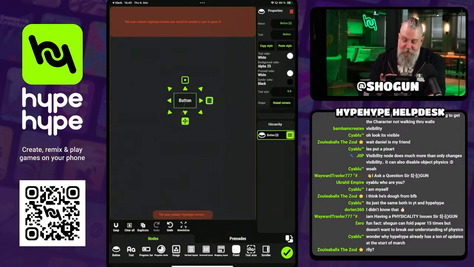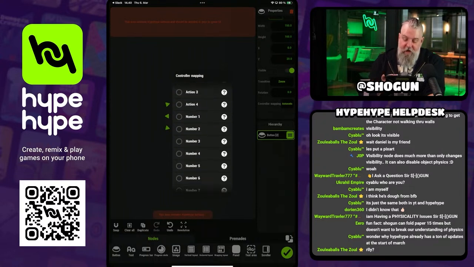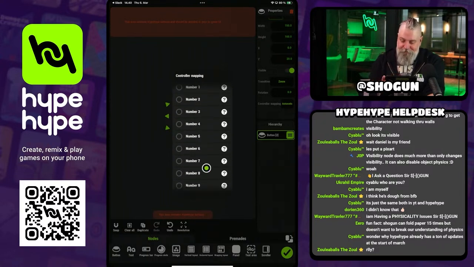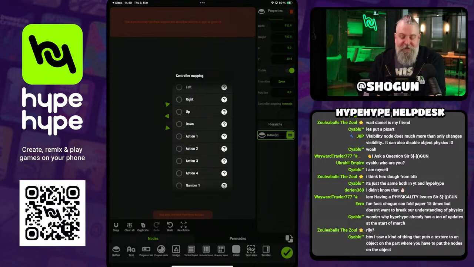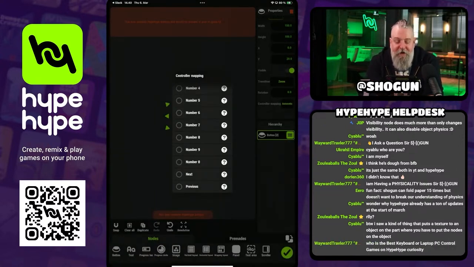So, in the UI node here, if we add a button, we go down to the bottom, controller mapping. We have a number of inputs here. It says controller, but it does also include mouse and keyboard. You can, for example, even click on this question mark and it'll tell you what those inputs are depending on what kind of device is being used. You can build your controls around somebody using a mouse and a keyboard if you want, but it might make your game really difficult to play on mobile.